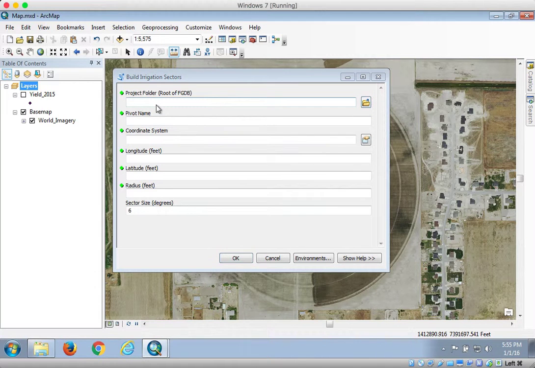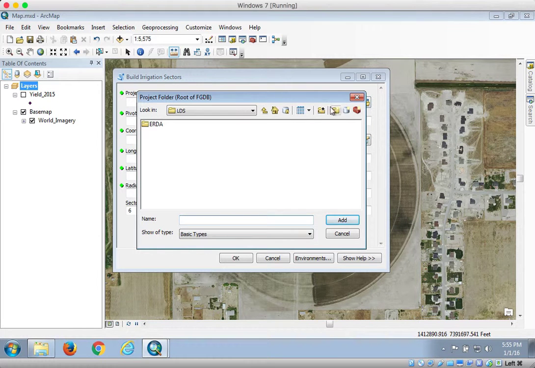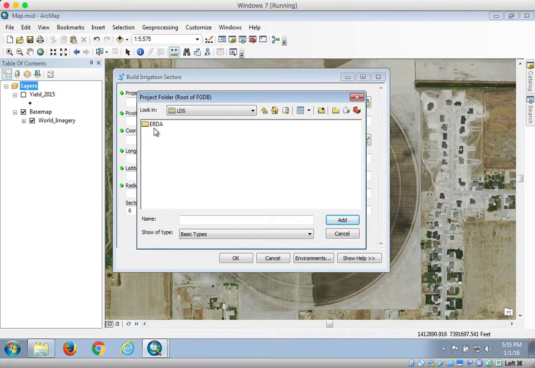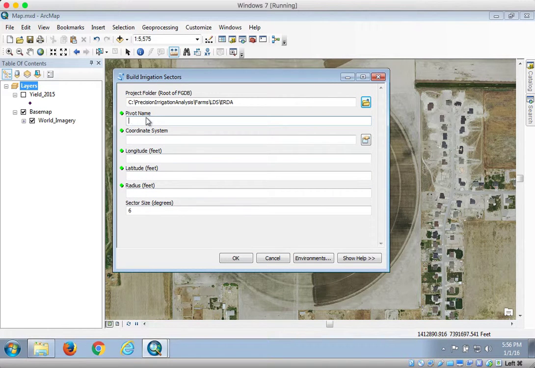And what this does is ask me for some parameters. The first thing I need to provide is the folder, the root folder of where that file geodatabase sits. And so if you look at the folder tree here, I'm under my precision irrigation analysis root, under my farms, LDS, and ERDA. And this is the root folder of where the file geodatabase we created earlier. Next, give it a name. I don't remember what this is, but we'll call it pivot 9. Remember, do not use minus signs. ArcMap tries to minus those values as it's doing the scripting behind the scenes.